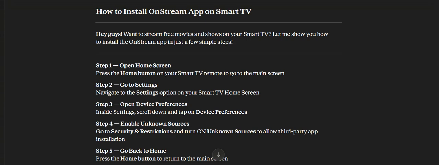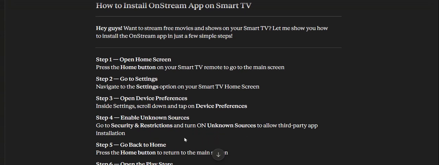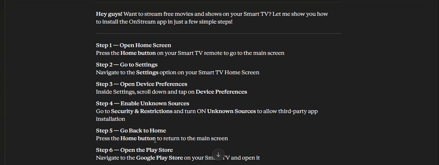Navigate to the settings option on your smart TV home screen. Inside settings, scroll down and tap on device preferences. Go to security and restrictions and turn on unknown sources to allow third-party app installation. Press the home button to return to the main screen.